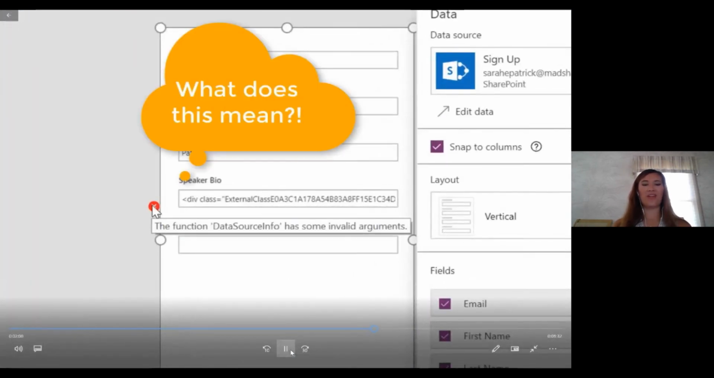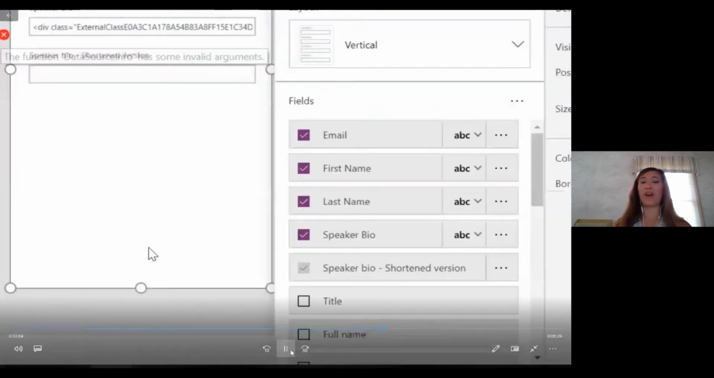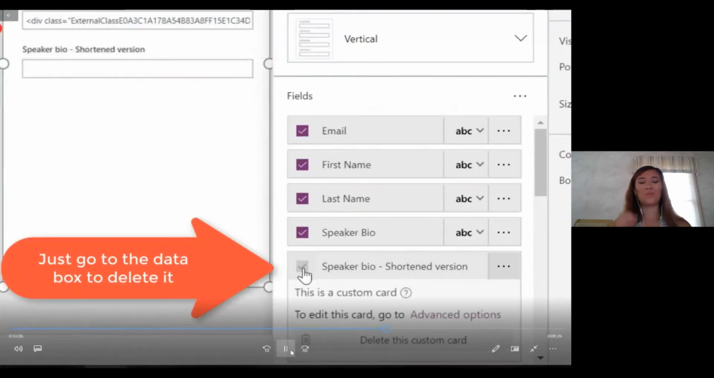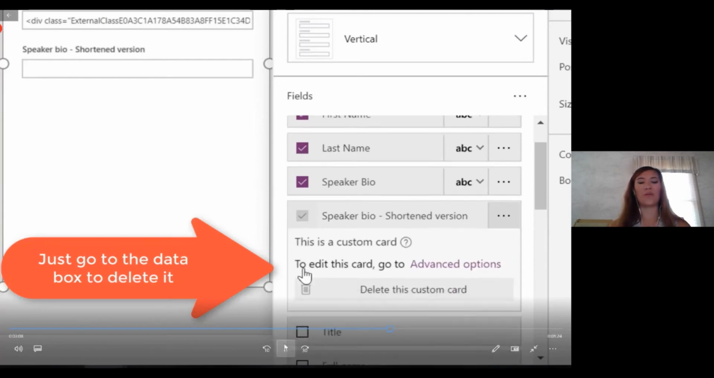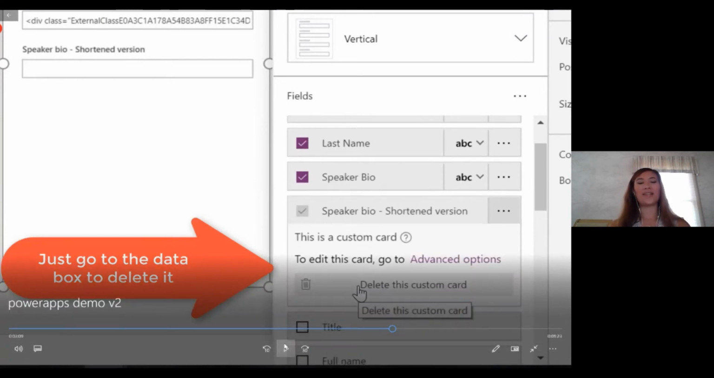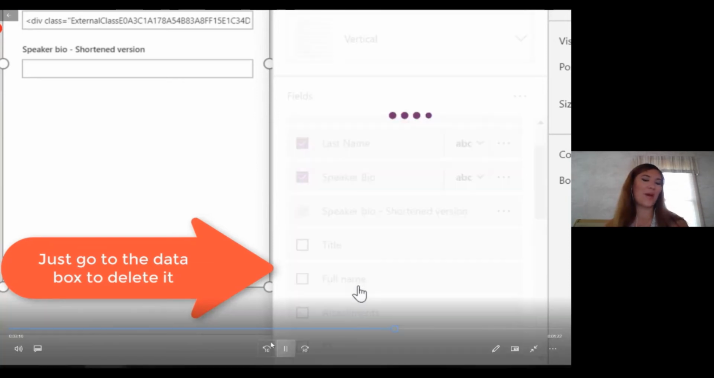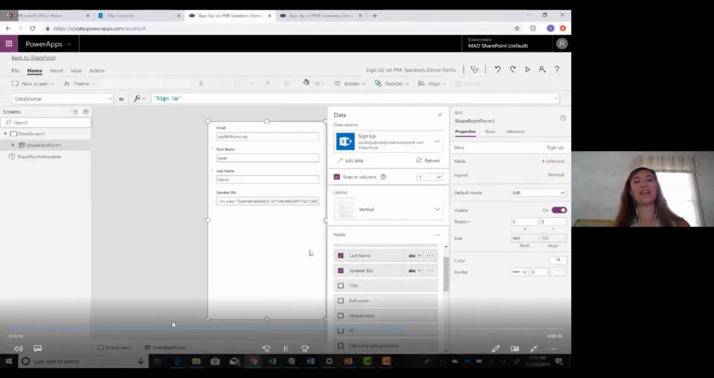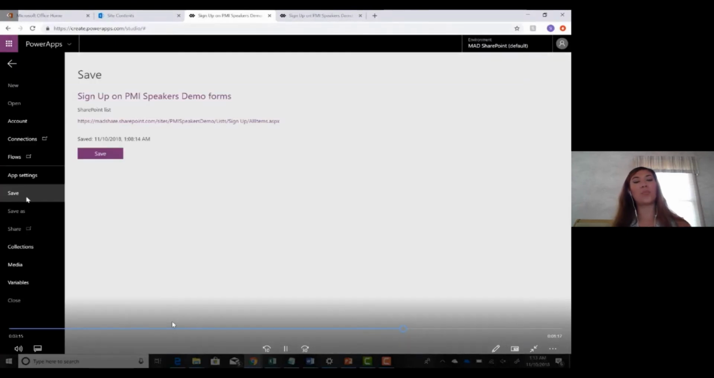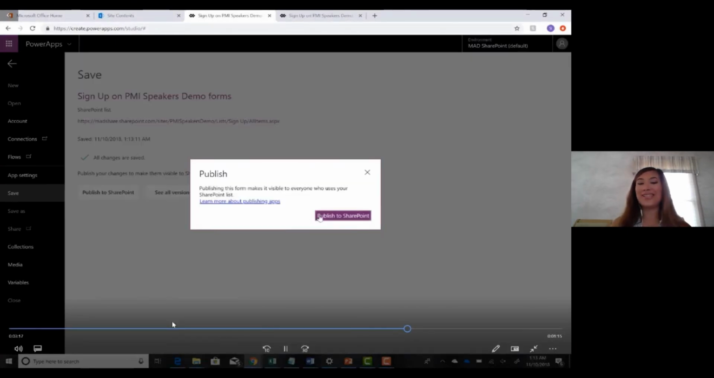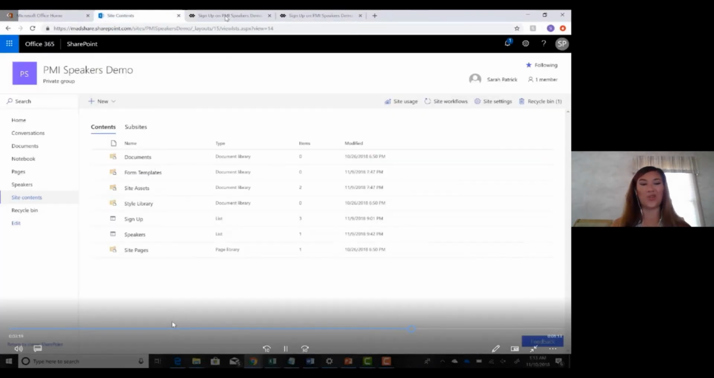And it gives me another error that doesn't totally tell me what it means. It says some invalid arguments. I'm not sure what that means. So what I learned from this was that basically when you edit changes in SharePoint, it does not automatically apply over to Power Apps, which makes sense, but I didn't think about it at the time. So in this case, because I deleted a column in SharePoint, I needed to also delete it in Power Apps. It didn't automatically do that for me.